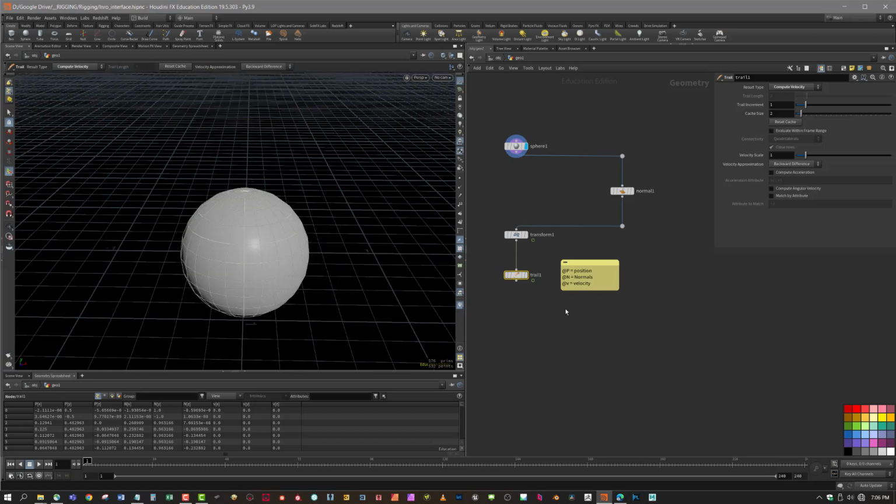So, I think that's enough for today as far as how to create and navigate through Houdini. This will maybe give you a good jumping off point.